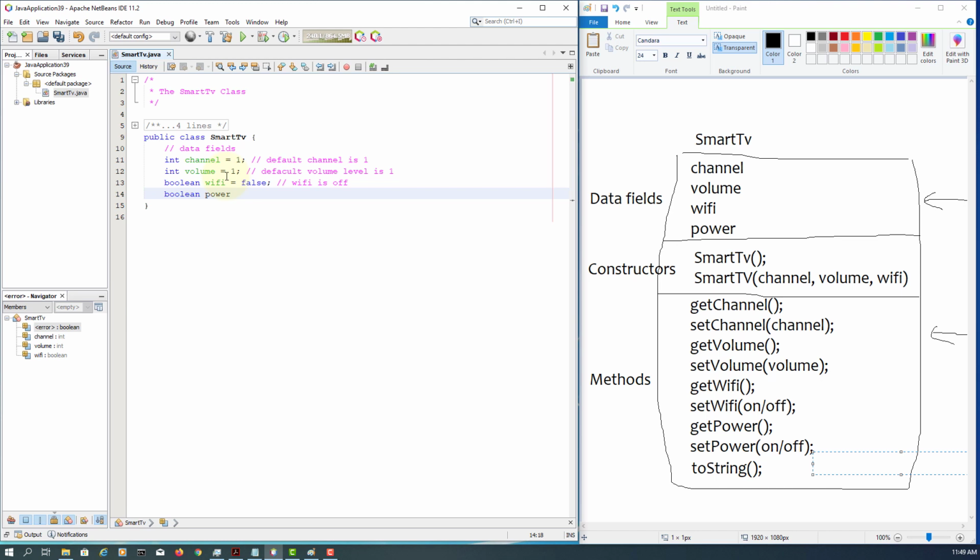Next one, the power. We can power on the TV or off. So I will just say Boolean power. Next one is the constructor. Let me begin with the default constructor. I will use a public access modifier. Again, the constructor name should be the same as the class name. There's no return type. So that's the default constructor, with no implementation as well.